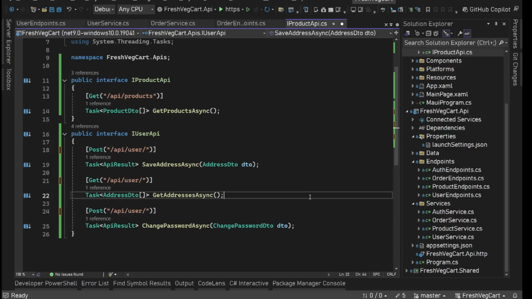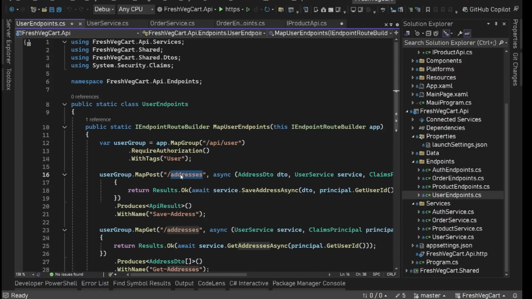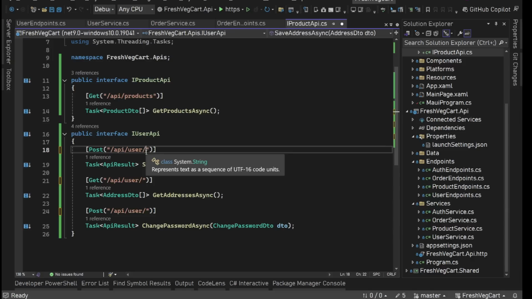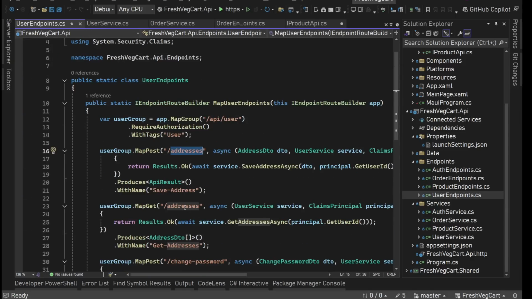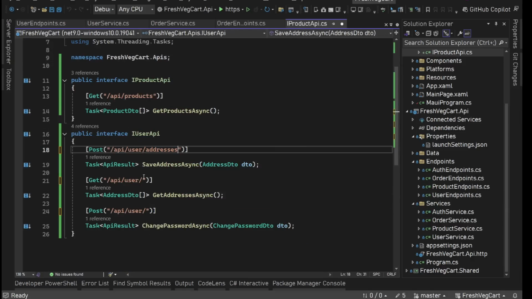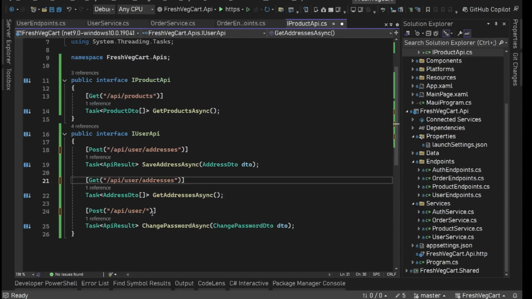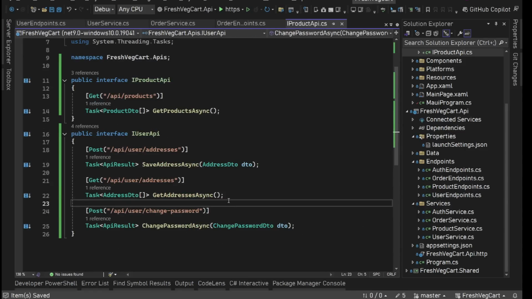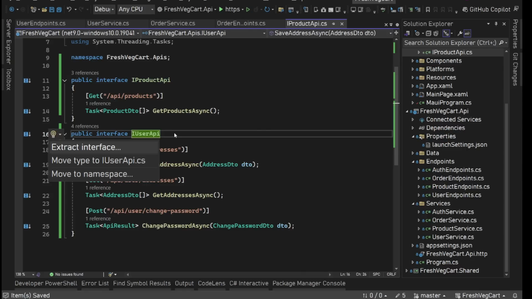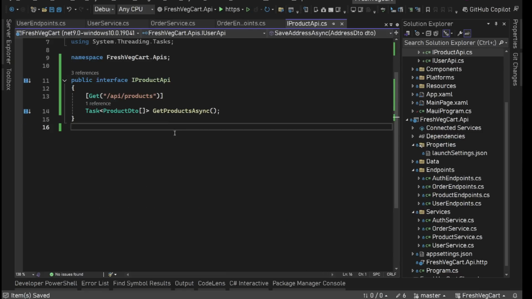Slash. For save address, we have addresses. Cool. Get address also, we have same addresses. Then change password, we just have /change password. Save it. Move this iUser API to a separate file. And now we are good.